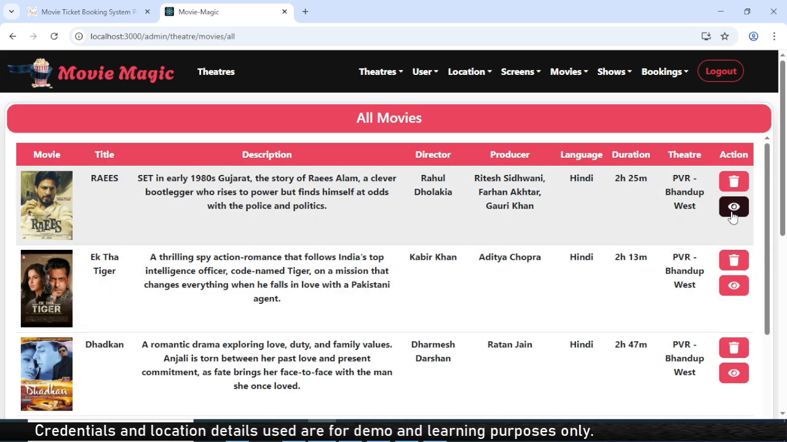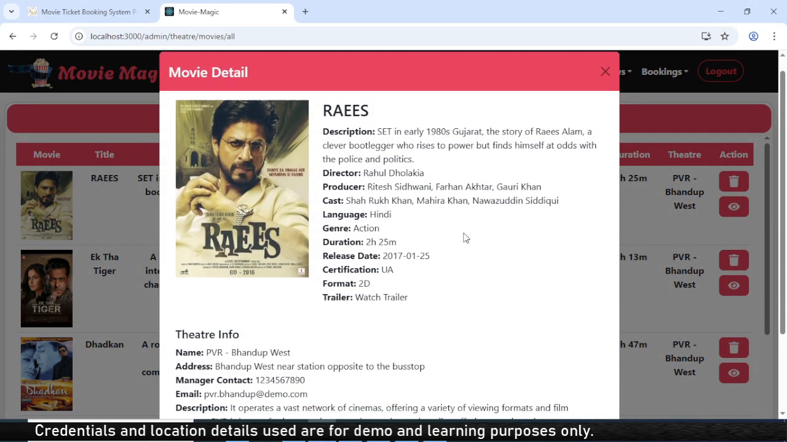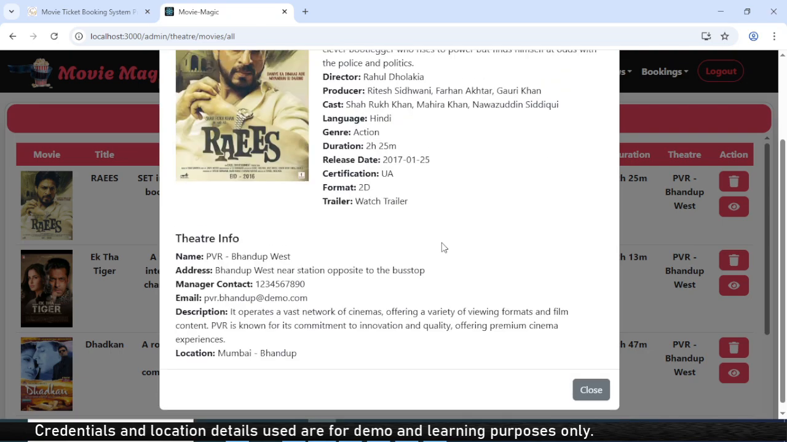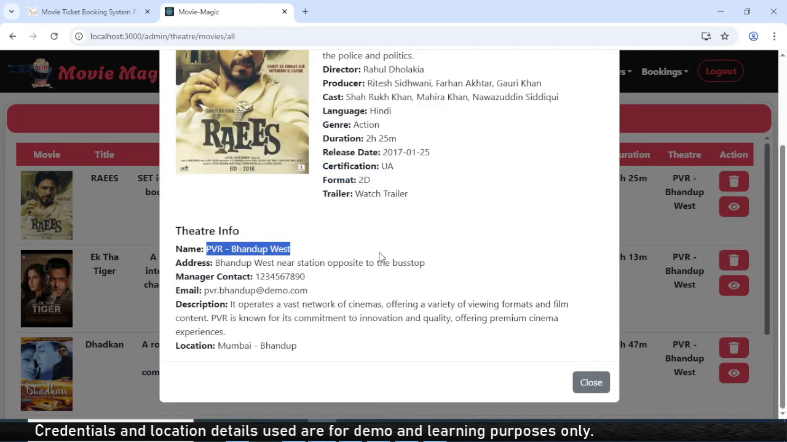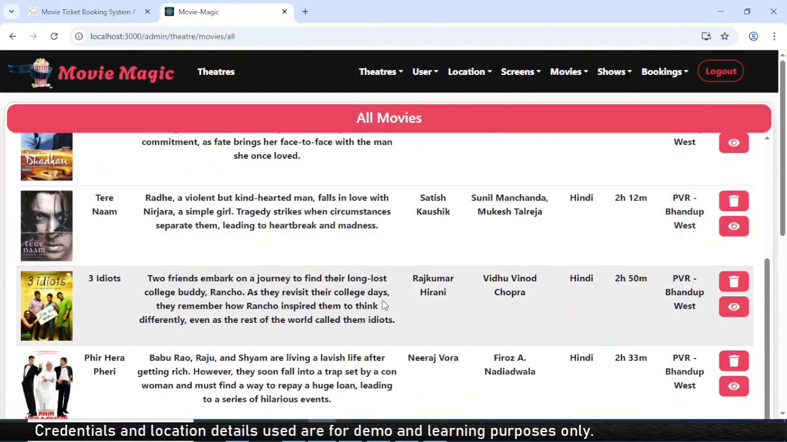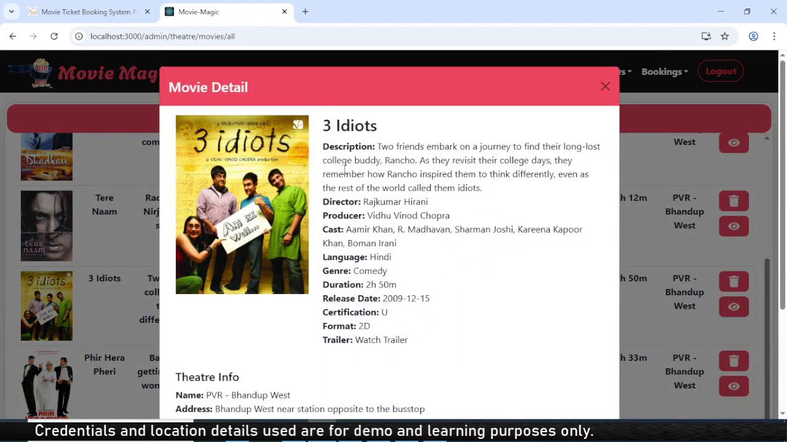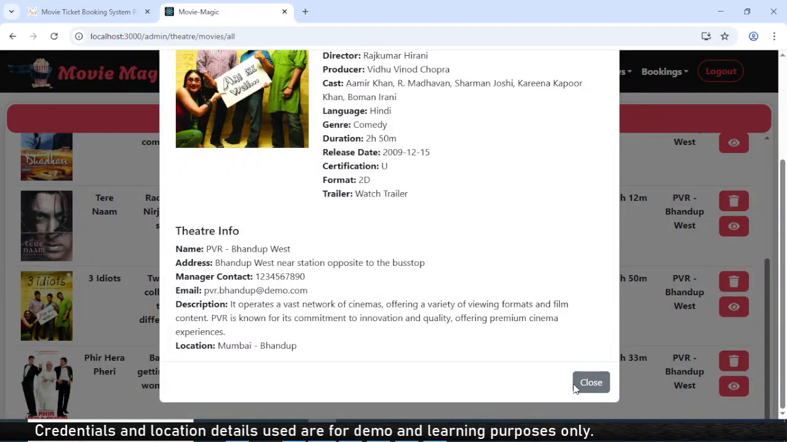Then he can see the movie details. He can click on this view button, and again he can see the complete detail about the movie. So this is from the theater PVR Bhandup again. If I want to see 3 Idiots, then again I will be able to see the complete detail about 3 Idiots. As an admin I can see that.